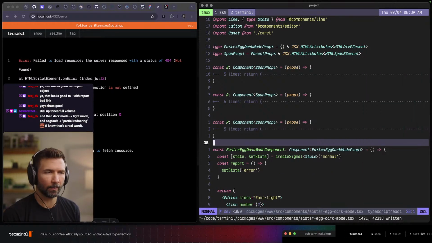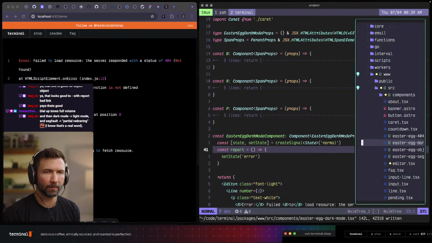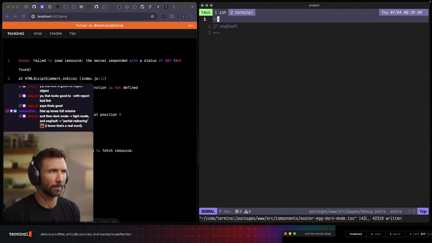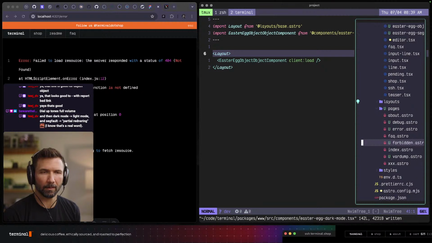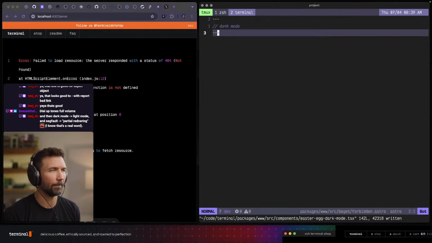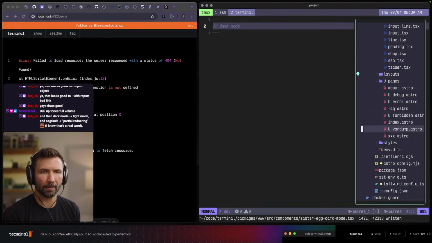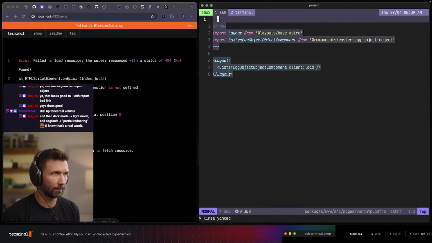Okay, so we have dark mode. Let's go and put it on the page. Which one is dark mode? Forbidden? Yeah, okay. It's going to look like this.